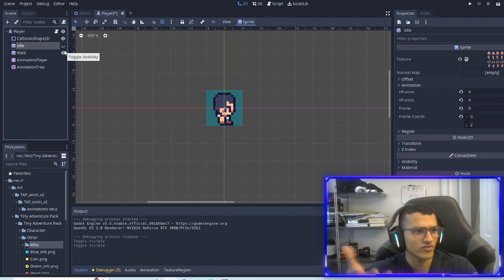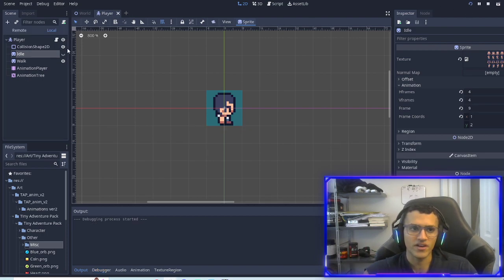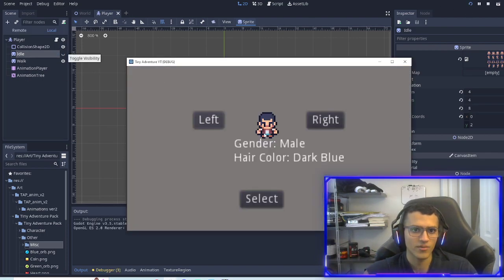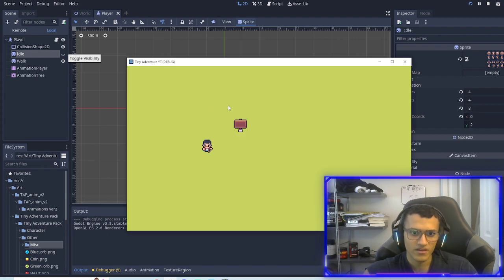However, I can't do this manually. I'm the coder, I can't be doing this. The code has to do this for me, right? So if I were to play, our walk animation is invisible now. So now if I'm walking, it shows, right? It's actually showing that I'm walking. However, when I'm idle, it doesn't show the idle animation because our idle sprite is invisible.